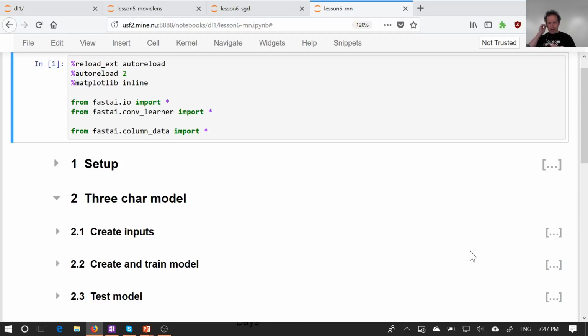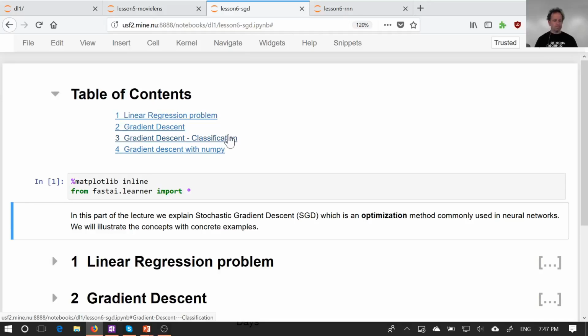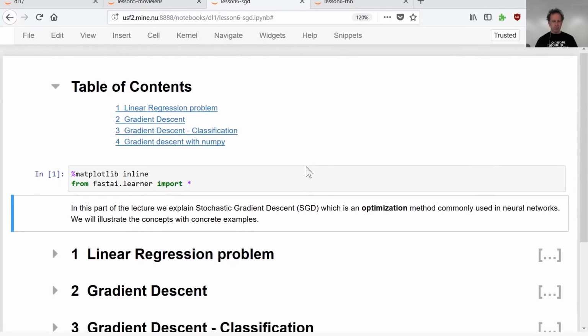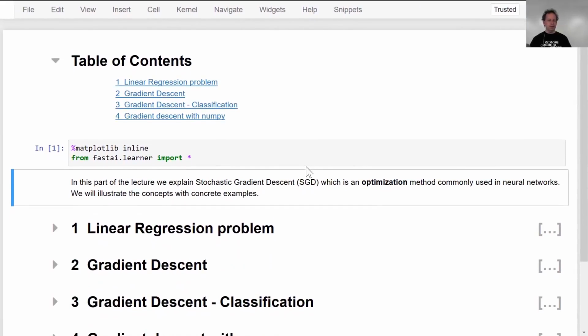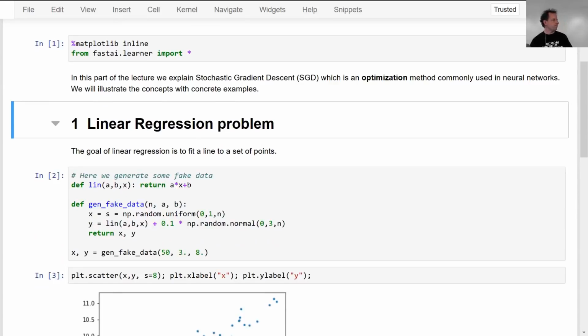So we're going to talk about RNNs. Before we do, we're going to dig a little bit deeper into SGD, because I just want to make sure everybody's totally comfortable with SGD. And so we're going to look at the Lesson 6 SGD notebook, and a really simple example of using SGD to learn y equals ax plus b.